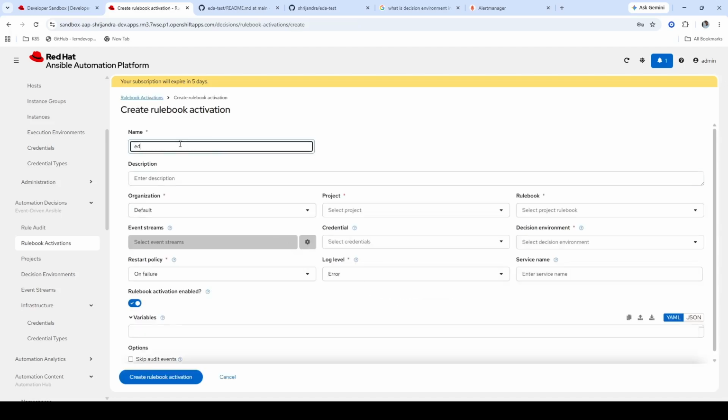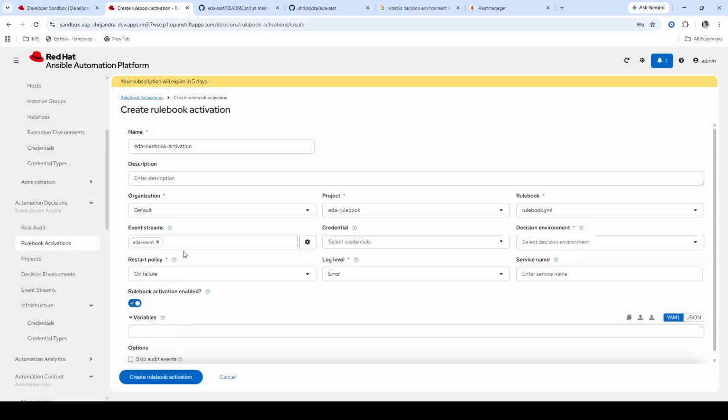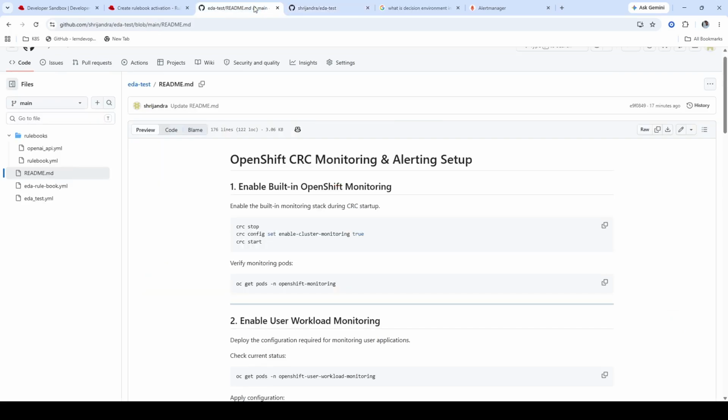EDA rule activation. The project will be EDA rulebook and rulebook.yaml. For event streams, we go to source and EDA event, and here is the ansible.eda collection, and PG listener is a plugin. We'll be using the same plugin that has to be used in defining the rulebook.